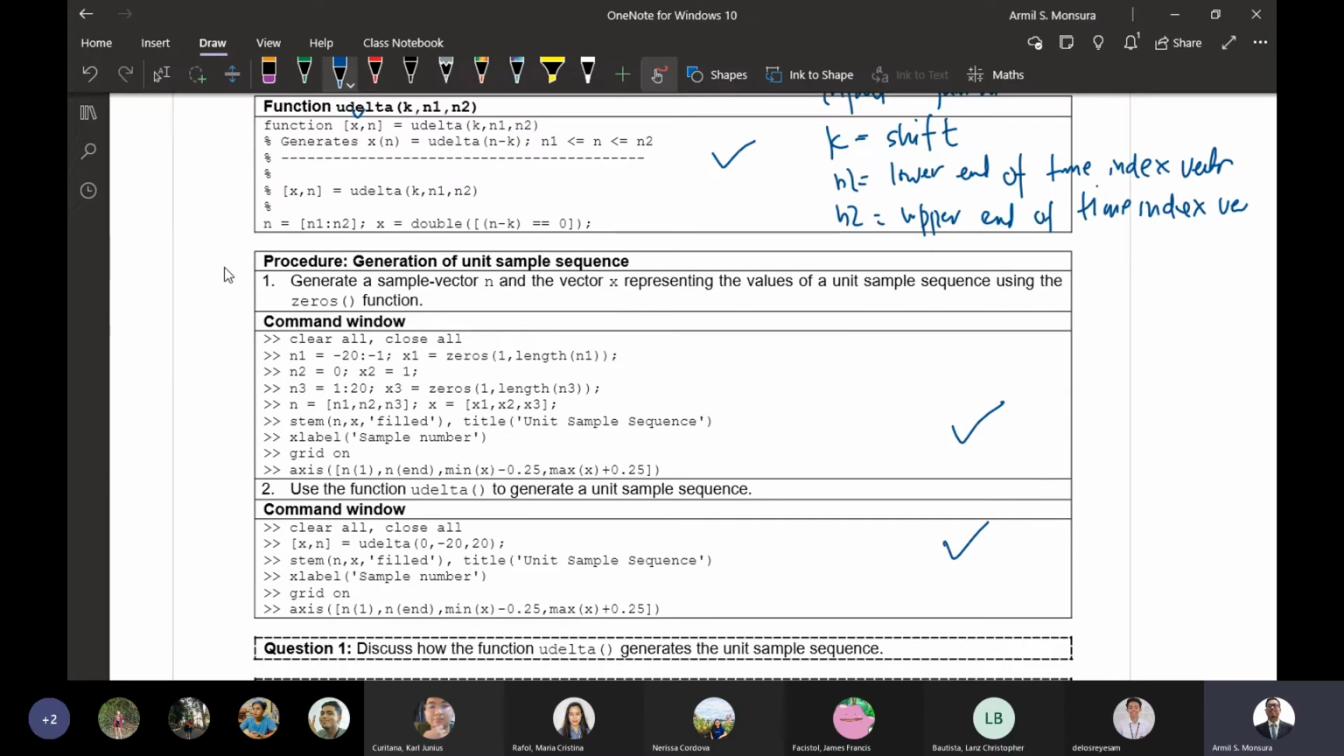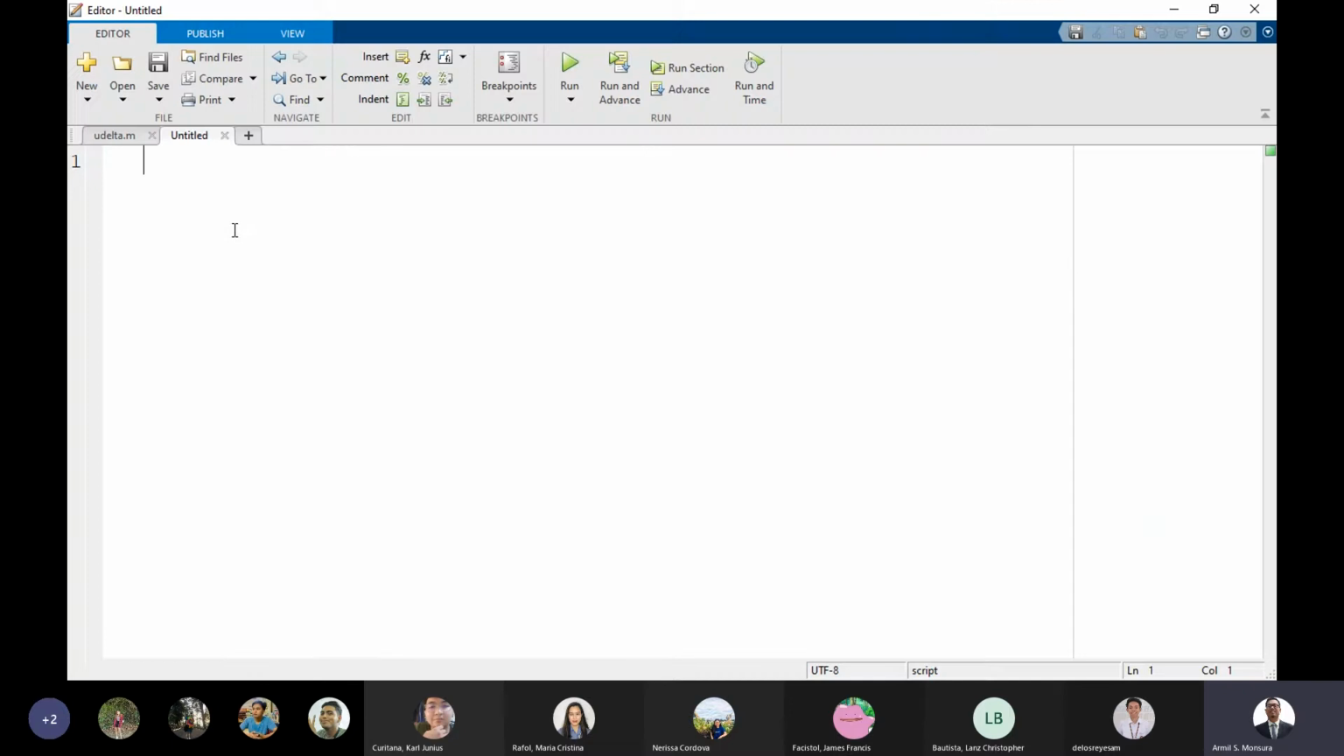Okay? So, let me do itong step 1 nung procedure na to. Pero gagawin ko siya sa editor, then ira-run ko na lang siya. So, this is the procedure: generation of unit sample sequence. So, step 1.